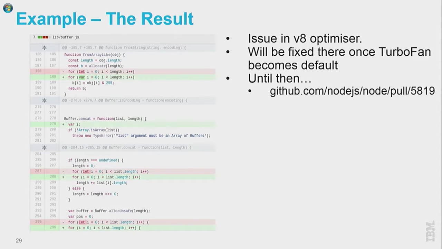Once that's on by default, let's performance will be much better, but until that point, let was actually much slower than using var in this particular situation. So a PR was submitted, and we reverted back to the original code in this case. So that's an example of how we applied those tools, investigated an issue, and did that in the benchmarking work group, contributed a change, and restored the performance.